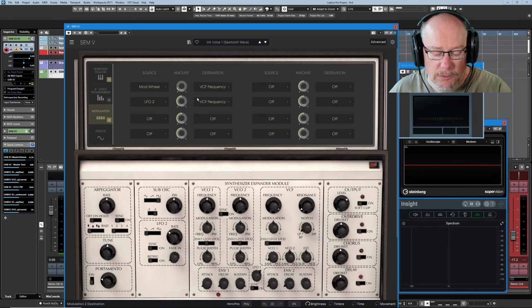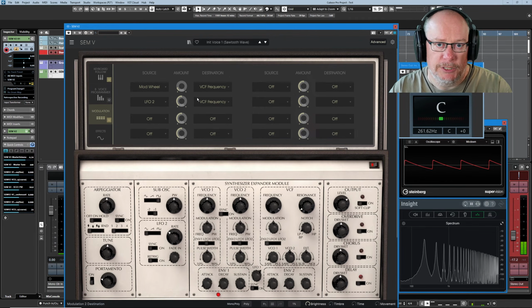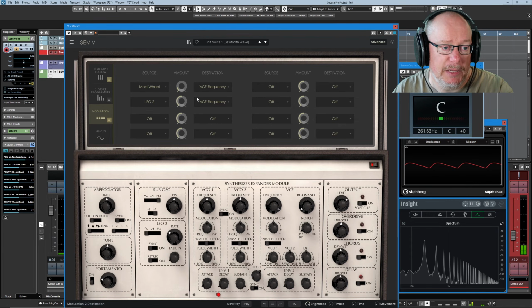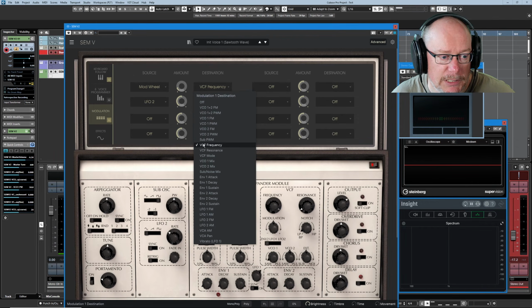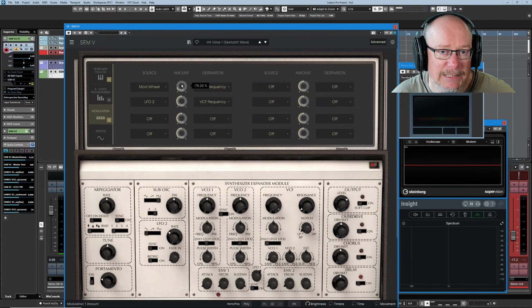If I turn the mod wheel all the way down, turn it up, you can hear and see all of those high frequencies being rolled off. That's being accomplished by this mapping here. The mod wheel, here are our various modulation sources, is being mapped to VCF frequency in a negative amount. In other words, when the control is down, the knob is turned up, and vice versa.